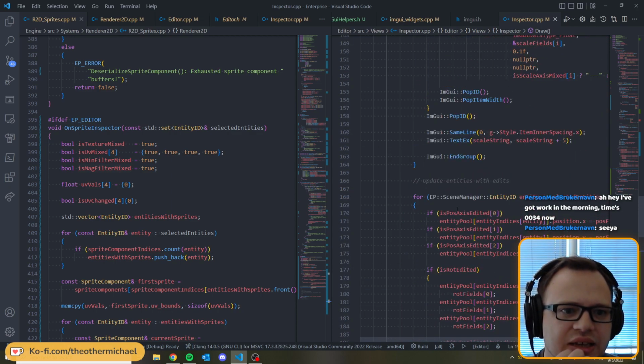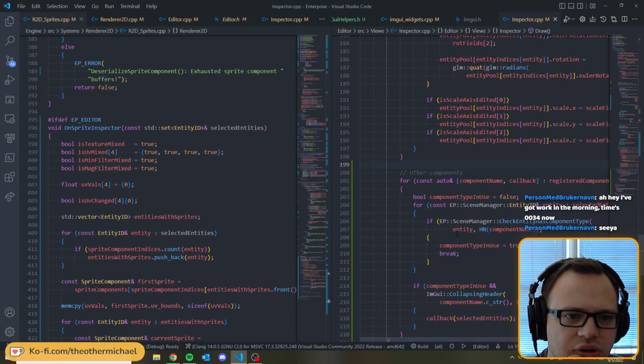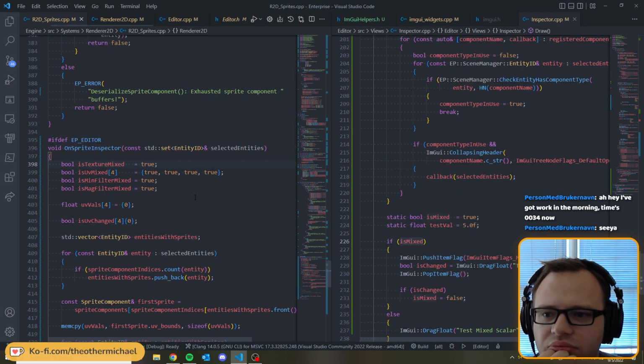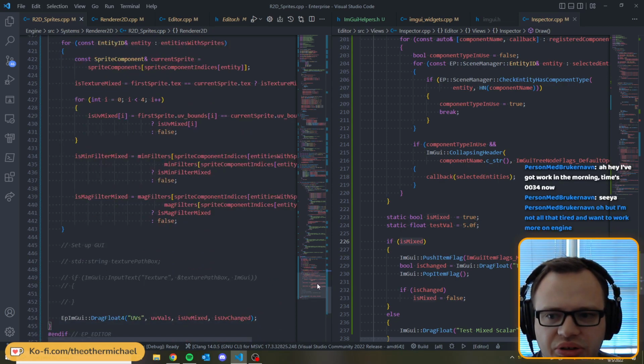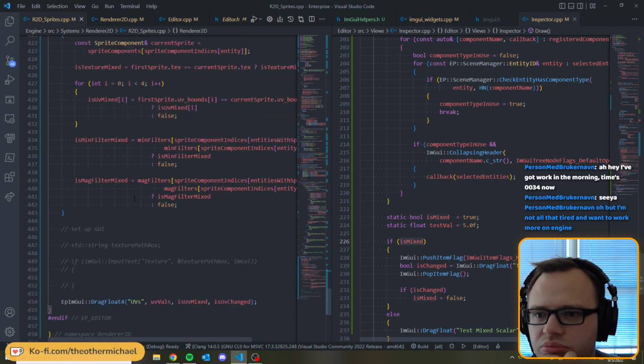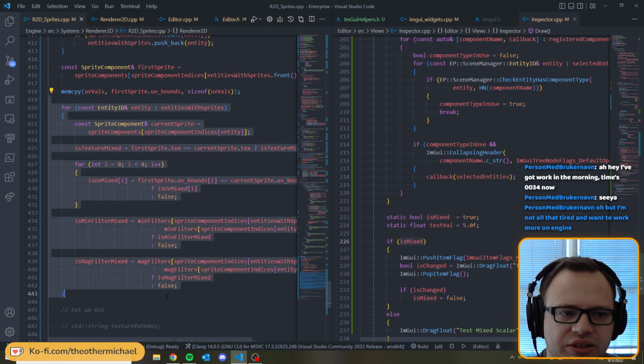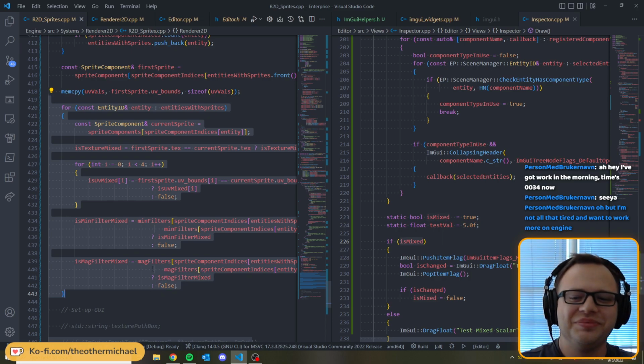Yeah, so what I did is I got the flag for whether the value has changed, but I haven't done anything with it. So at this point, we've looped through all the entities. Not all that tired and want to work more on the engine. Yeah, I feel you.